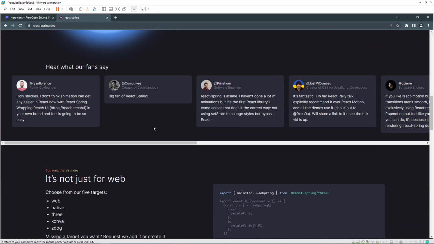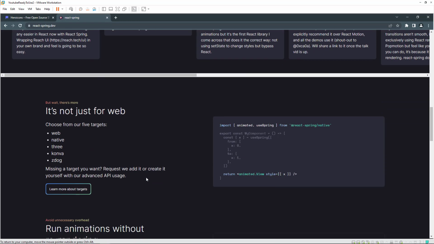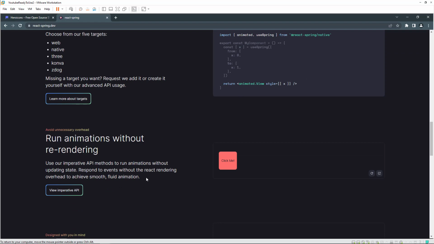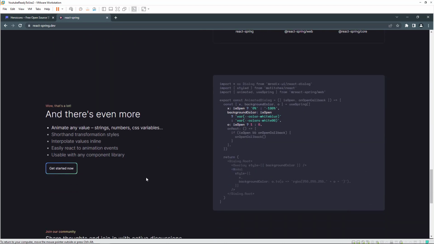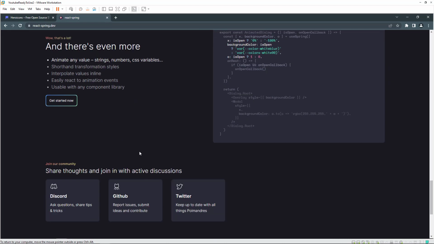And so anyway, if you scroll down a little further, you can see what their fans say. And lots of good comments here. Fantastic comments. React Spring is insane. It's not just for the web. They have 5 different targets. Run animations without re-rendering. And other information. So if you're looking for some animation capabilities for React, then this could be a good place for you.